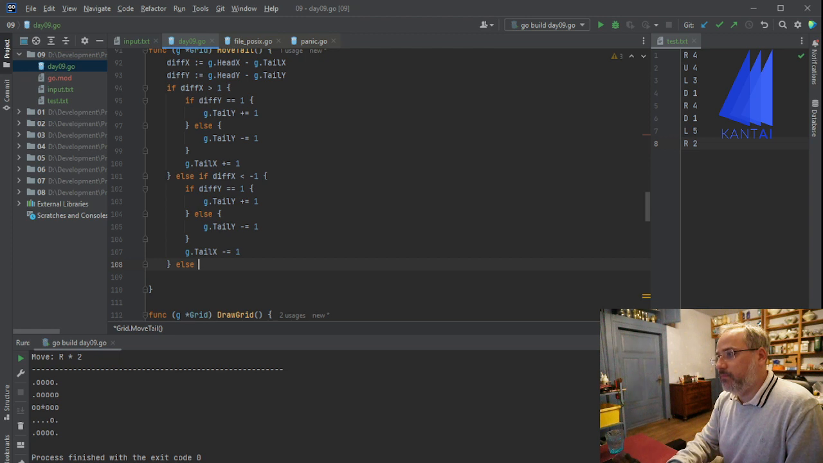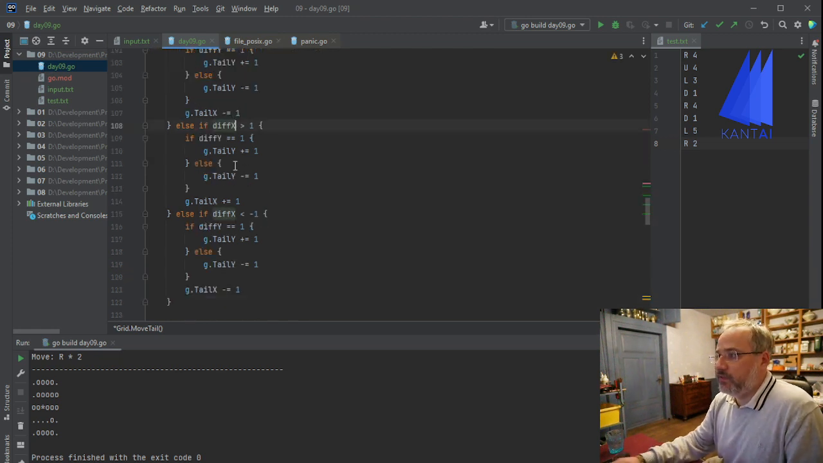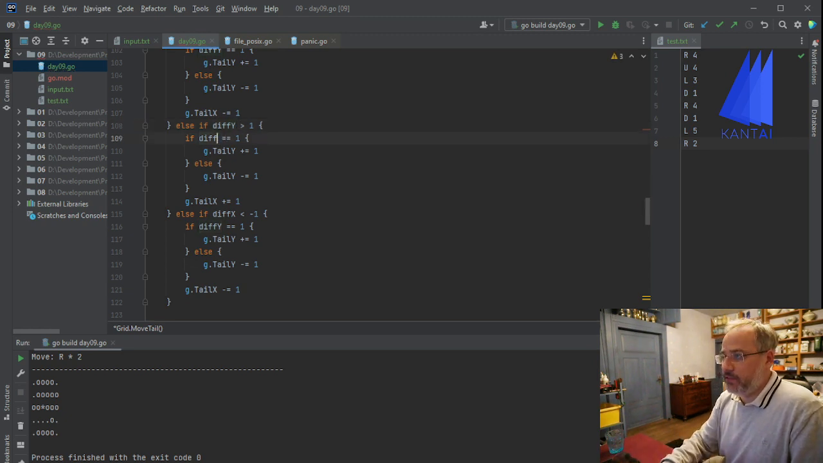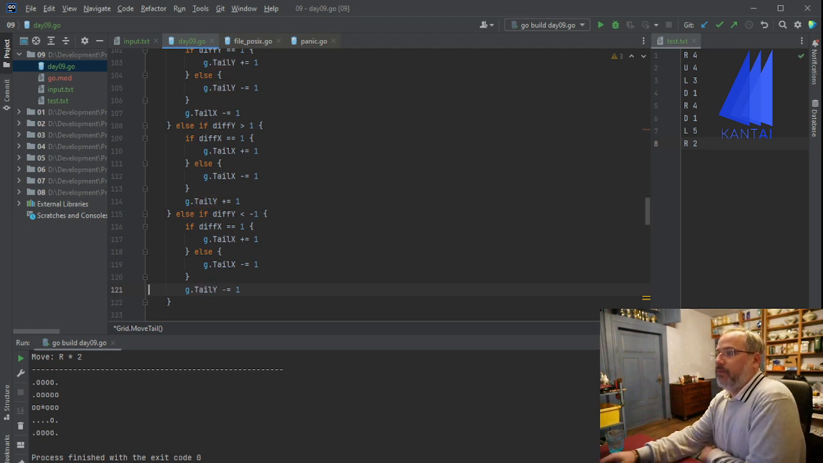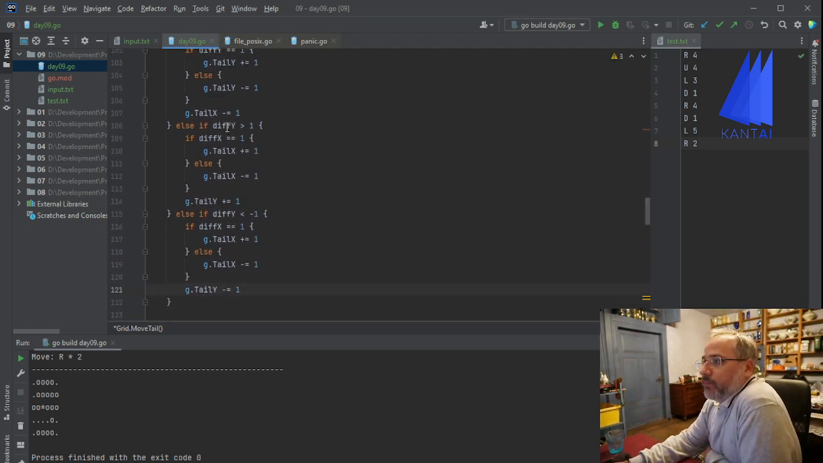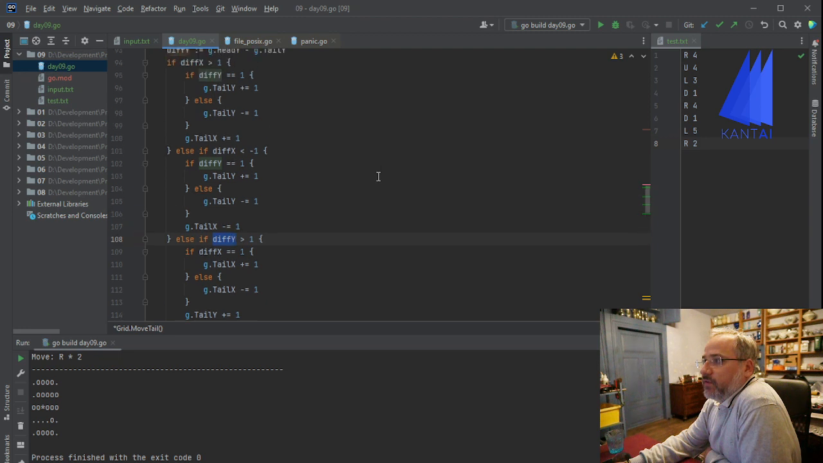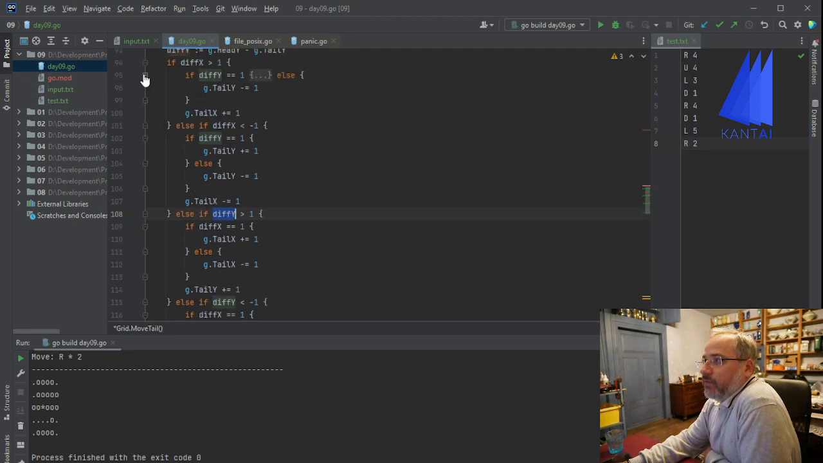Else. Now let's do those things for Y. So if diff Y is equal, we just change it or replace them. So let's check if this makes sense. So if diff, let's close those.